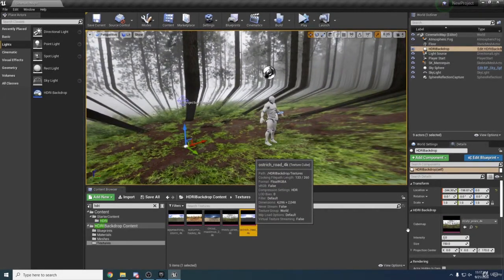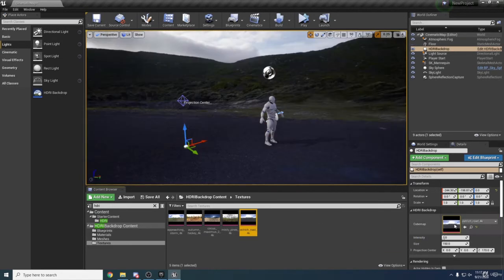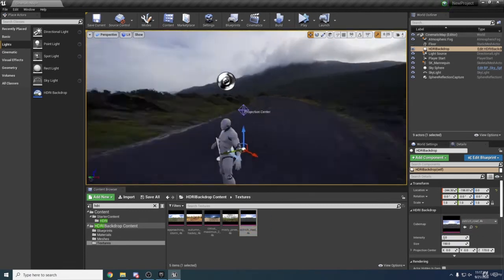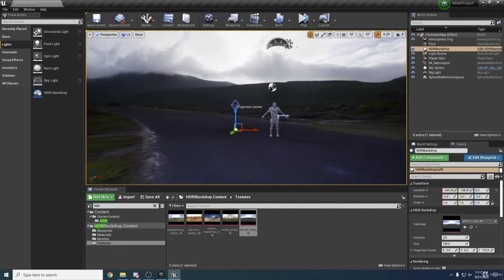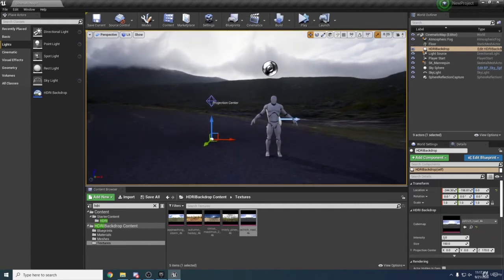This is a bit less realistic. Let's try another one. So Unreal needs a second, and this one looks way better. So as you can see, you can just put your HDRI image here and it will work.